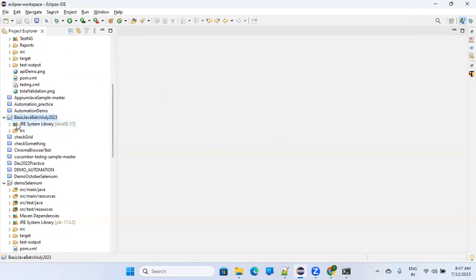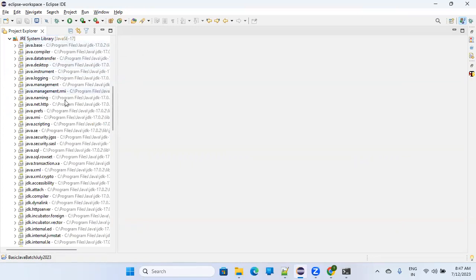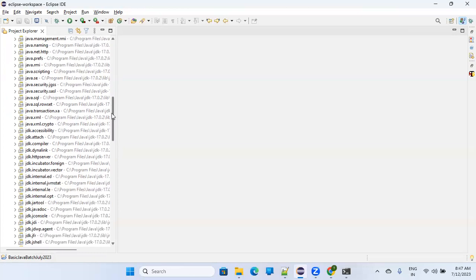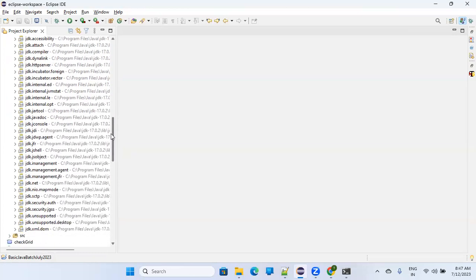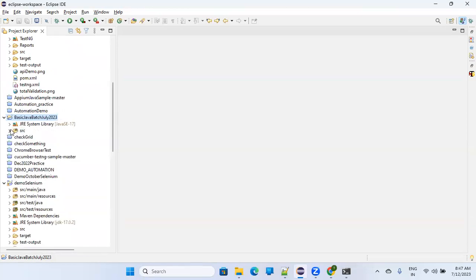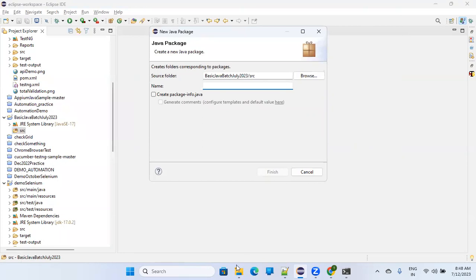Inside that, you have JRE System Library, which will show you some libraries which are available in the JDK. Okay. So these are supporting libraries to do your input output operations, to do a lot of things related to your program itself. Okay, fine. And you have the src folder here, nothing is there. So you just right click here and say New Package. Okay, do till this point.